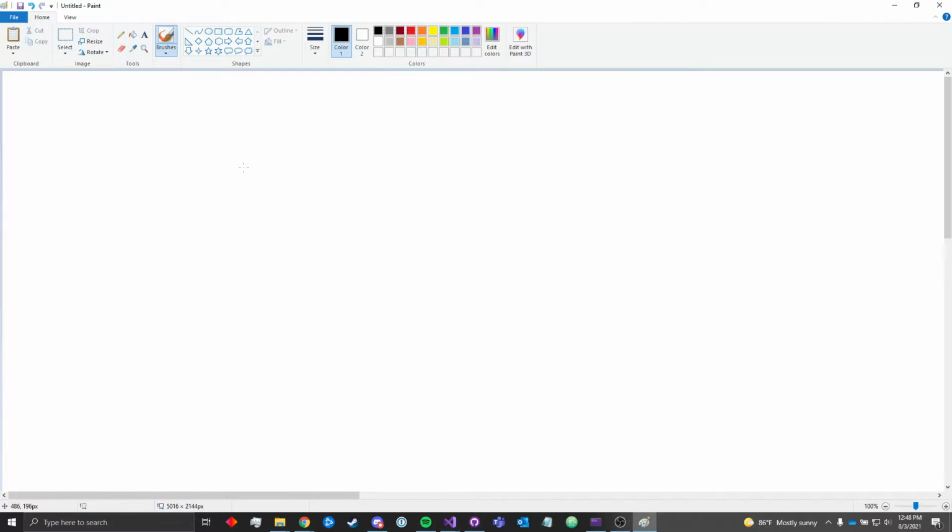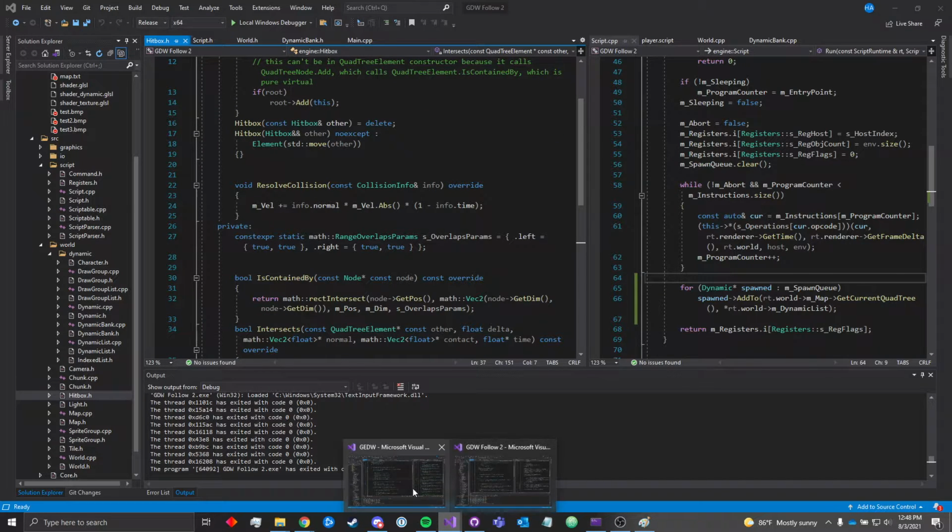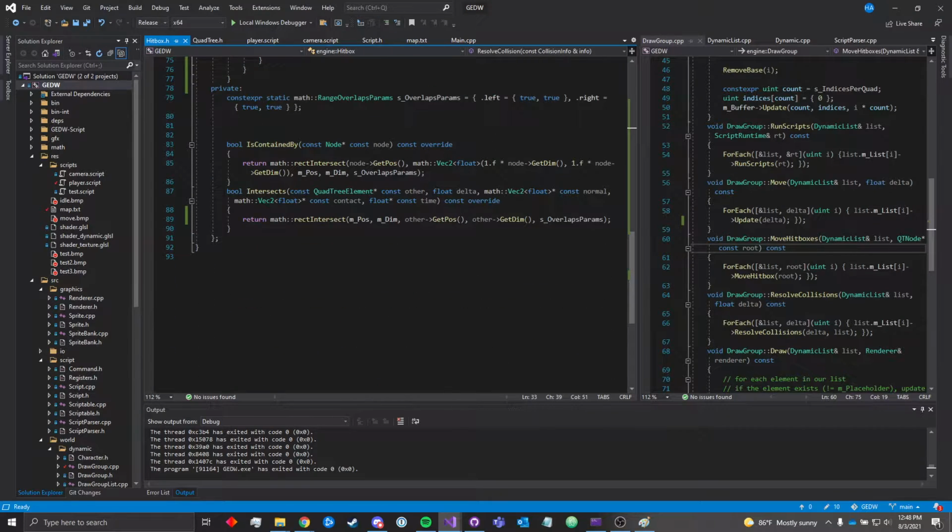So let's take a look at the problem, at what was actually happening. Luckily, the problem had nothing to do with our quad tree system, our whole idea of recursively subdividing the 2D space. All of that works totally fine. The problem was purely within our resolve collision method and the intersects method.